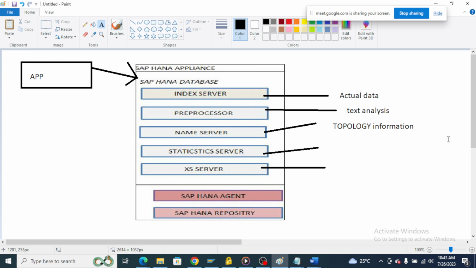In topology, it includes SID, host name, instance, port. That we will discuss later. That is what I said. Going forward, we are having more discussion about this name server. Okay. Next, statistics server.